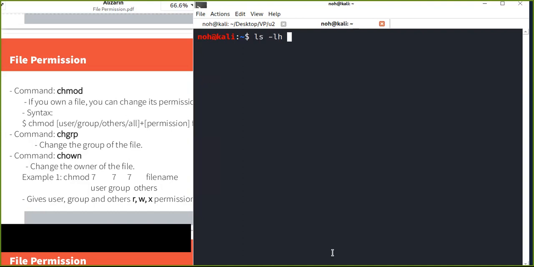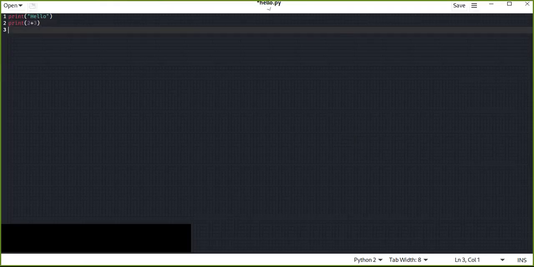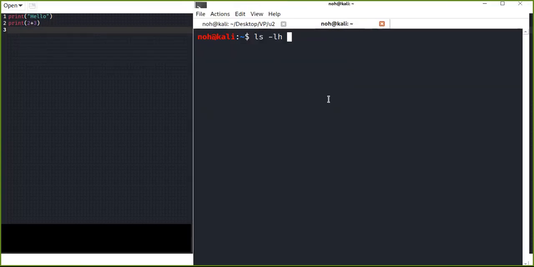Now I can open it and I can modify it because I am allowed to read, write, and execute. Still, the owner of the file is root, but the root allows me to read, write, and execute this file. You see, all groups, users, everyone can do anything because the root allows me to modify, write, and read this file.